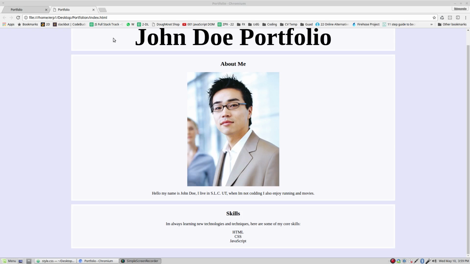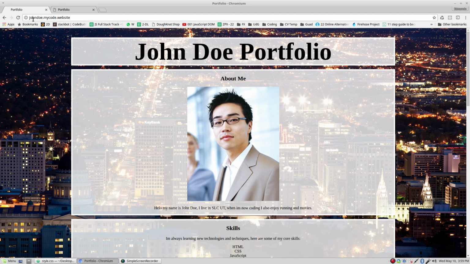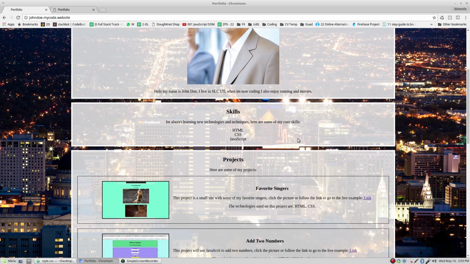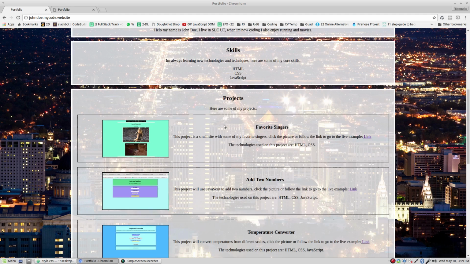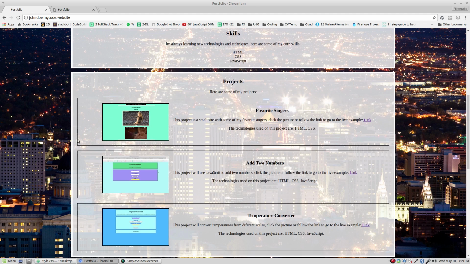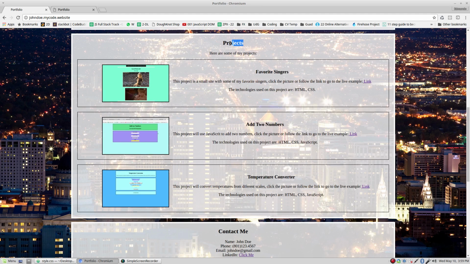The next part will be the projects. We have already finished the skills. Now, let's continue with the project section, which consists of one title and a small description. It has a picture and is divided into three different parts, or three different projects.